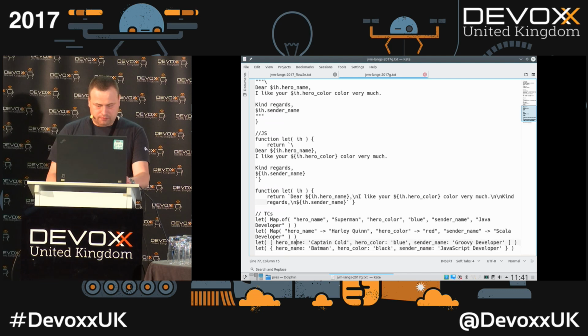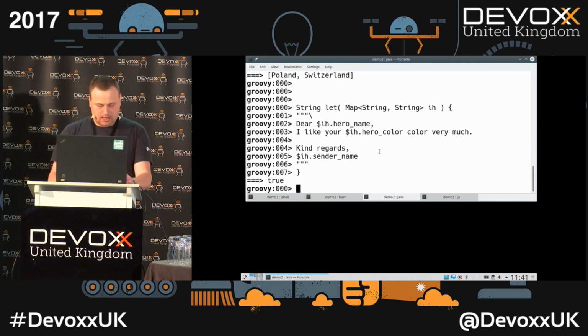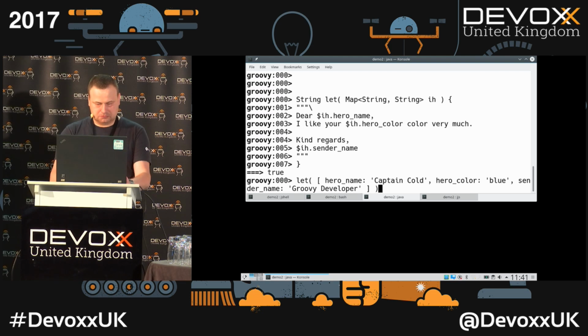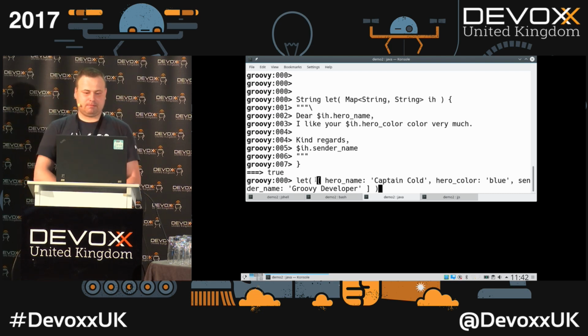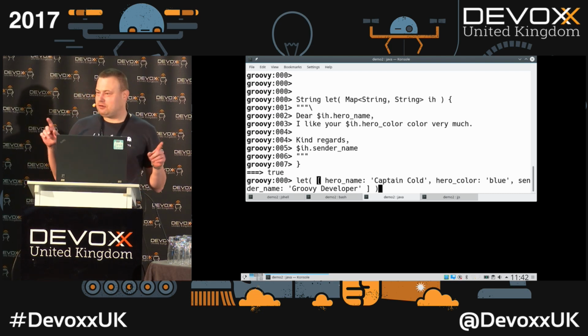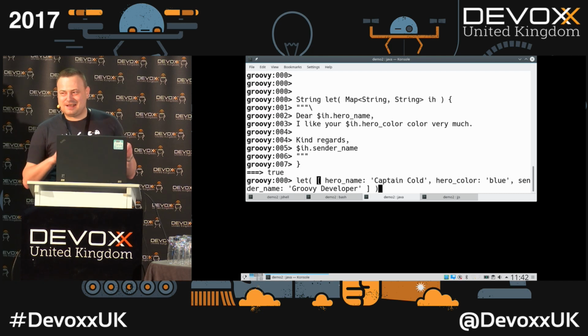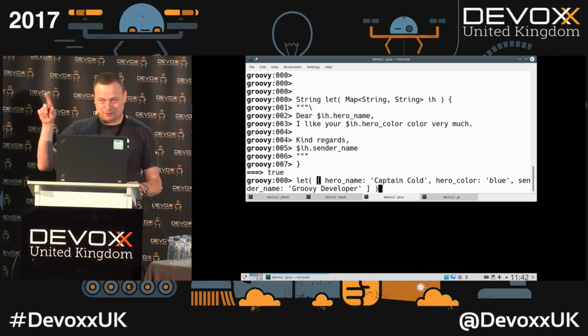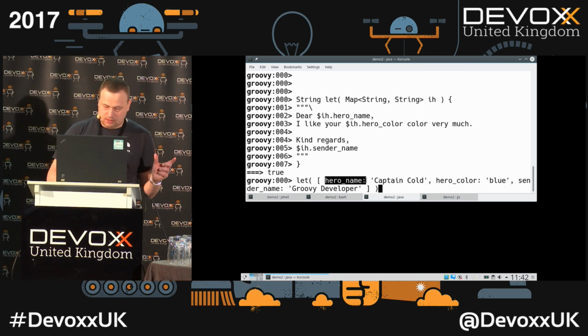In case of Groovy, I have some other possibility to express my map. I'm saying just like this. This is my map. Actually, this can stand also for the list. So then you have to look at what is after. If you have only values, then it will be a list. But if you have something like this, key, colon, value, then it means it's a map.